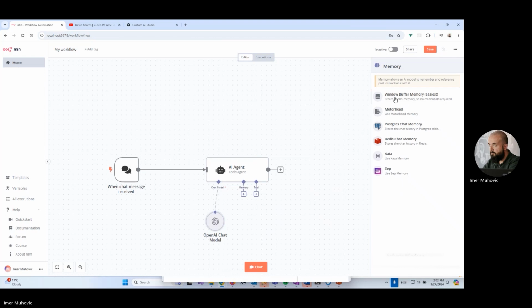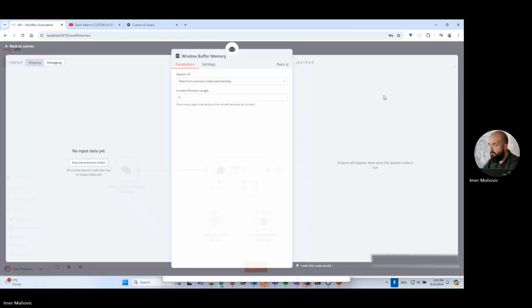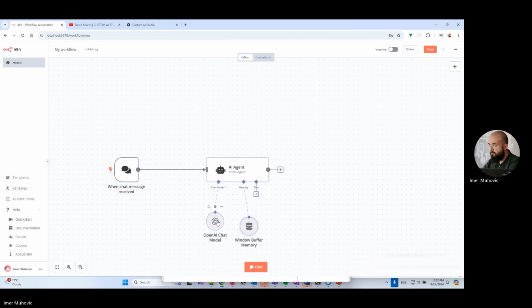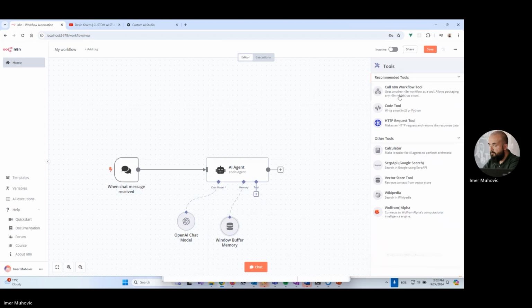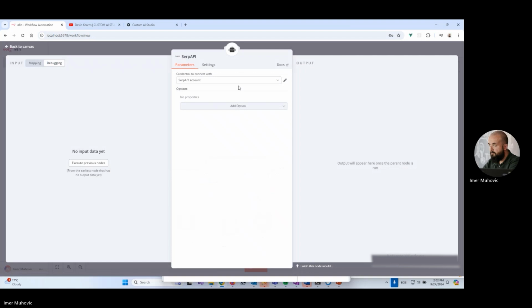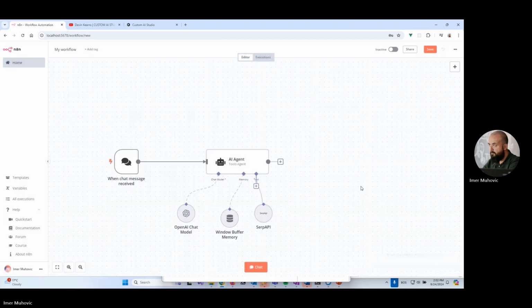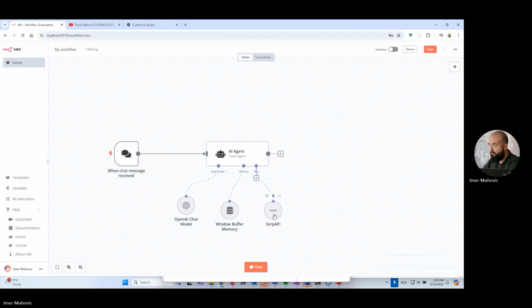Now, agents have memory, so all of the prompts need to get saved somewhere. You can use Postgres or Redis, but the easiest way is to just use the memory on the machine that this is running on, so Window buffer memory. You can do some technical adjustments such as the context window length, that's how many of these interactions get sent to the LLM as part of the prompt, and you can add it to tools.